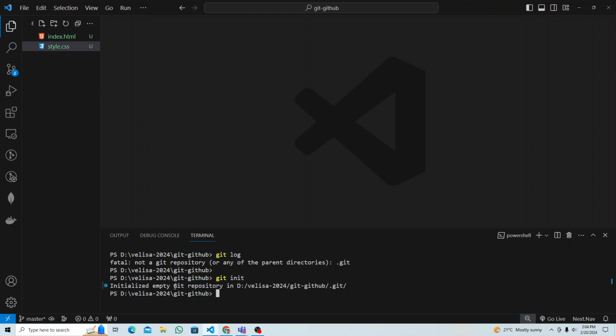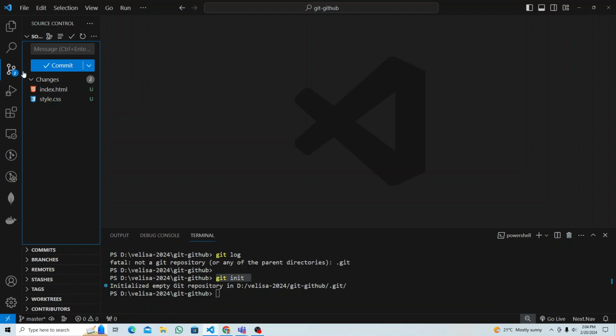So this is an empty Git repository, see that? Basically, we just added Git now. As soon as I initialize Git, what happened? Look here now. The source control tracks my files. Look at this, changes now. In my project folder, I have two changes, index.html and style.css, which are not tracked yet.